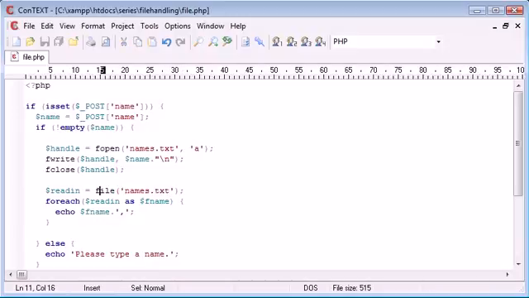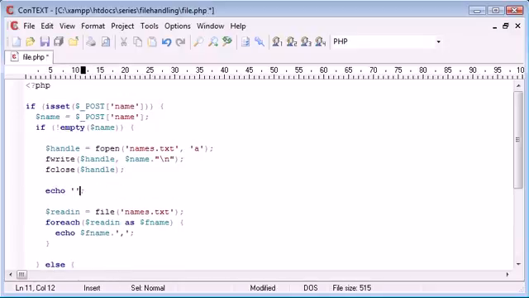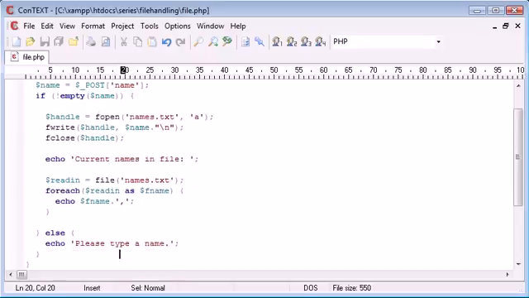What this function will do is it will read in the file on a line by line basis. There are other ways to do this, but they're a bit more complicated. However, this is the easiest way possible. Now what we're doing is we're using a for each statement, and we're using the array that's been read in, and we're using each element of this array as fname. Then we're echoing out fname with a comma. So above this we could write current names in file, and then that should echo them out.